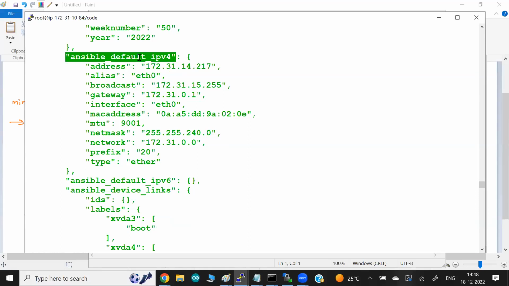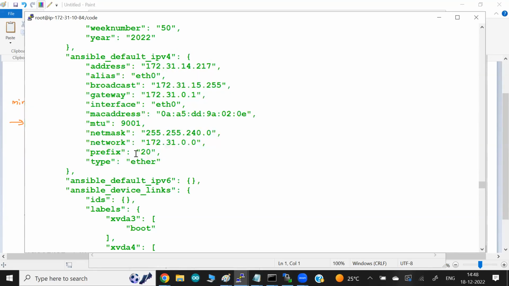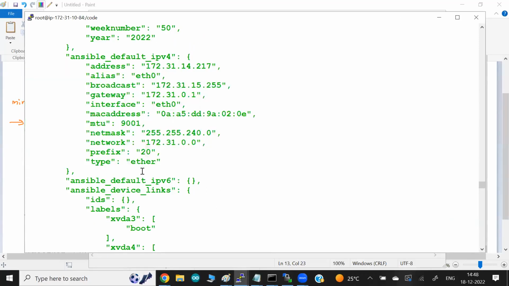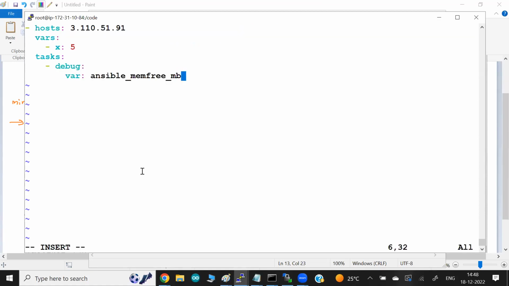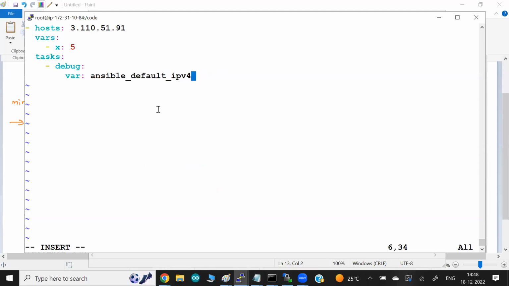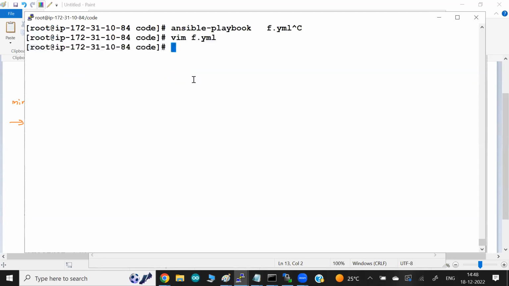This is one key, and curly braces mean it is a group of information. It means if I retrieve this information, let me write here, what I get is this entire block. So let me do it from the playbook. Instead of writing this, let me use this particular fact name. So of this IP address, I will retrieve the entire IPv4, meaning the networking information about the system.